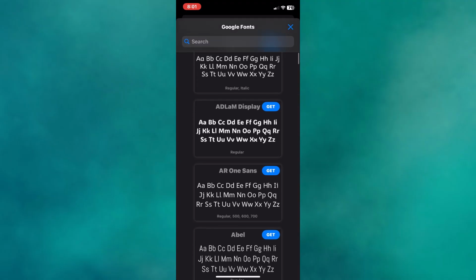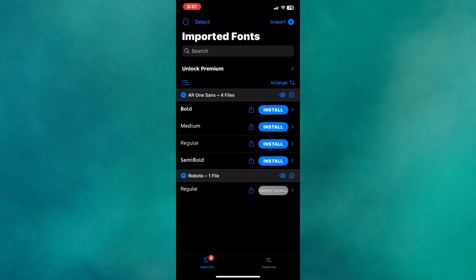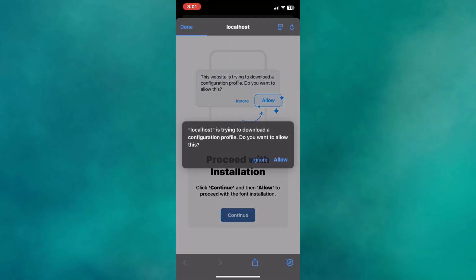Click on it, scroll through the fonts, and once you find one you like, tap Get. It will show as imported. Go back to the home of the app, and your imported fonts will appear. Tap Install, then Continue, then Allow.